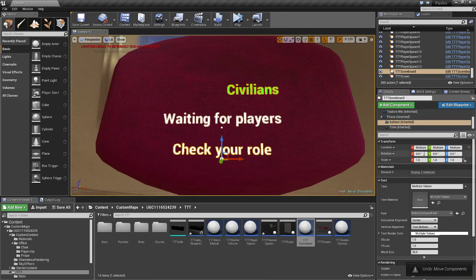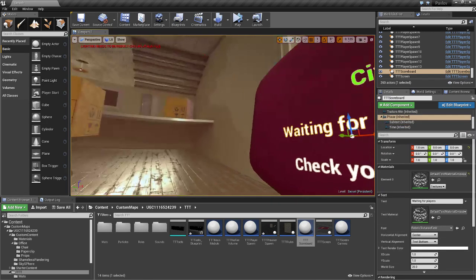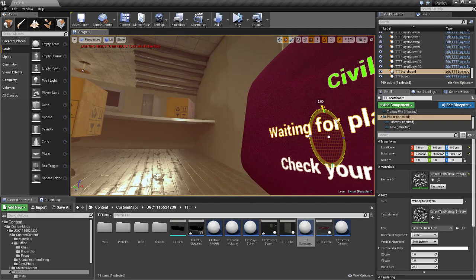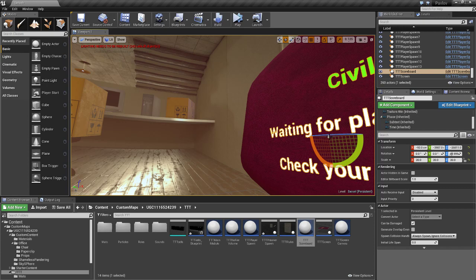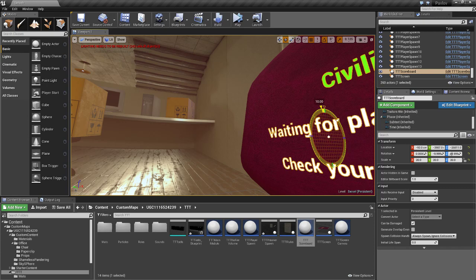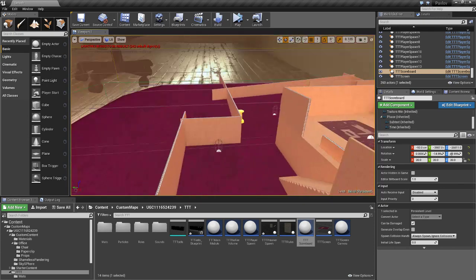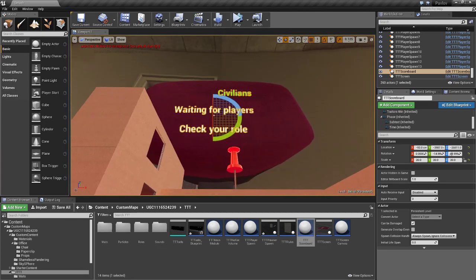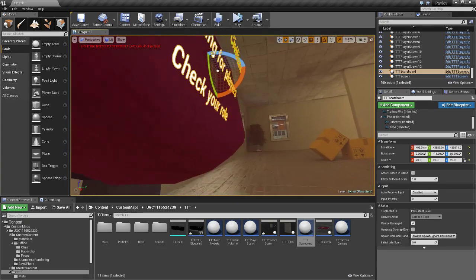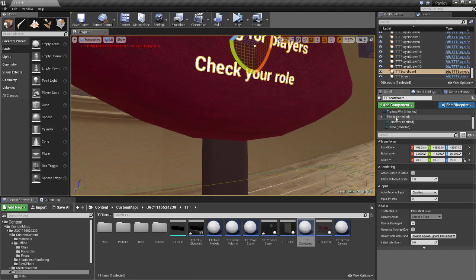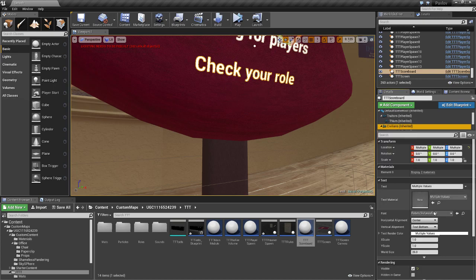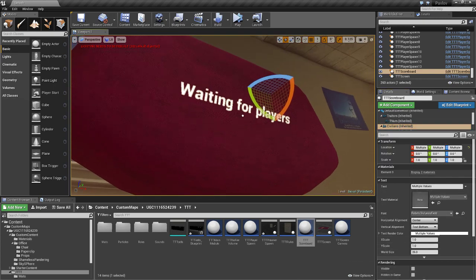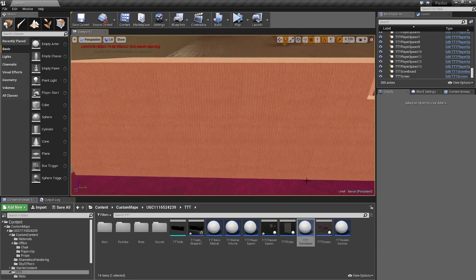Oopsie. Anyway. What are you doing? There we go. I like to angle it down a little bit because they're going to be down here. Looks good enough for a quickie job. Okay. We're going to hide those again. That's ready to go. We'll put another one right here.